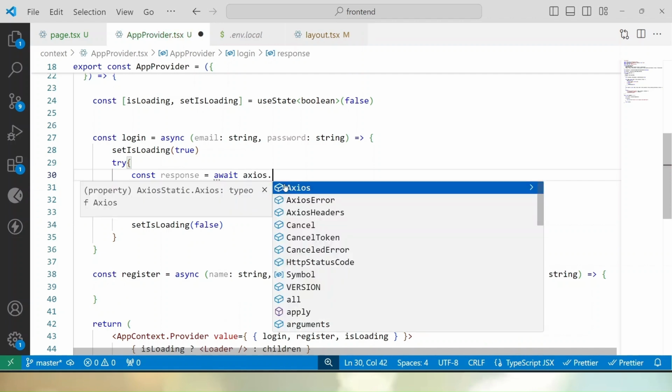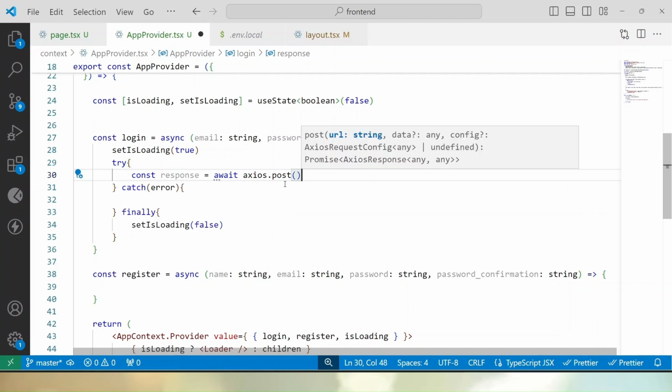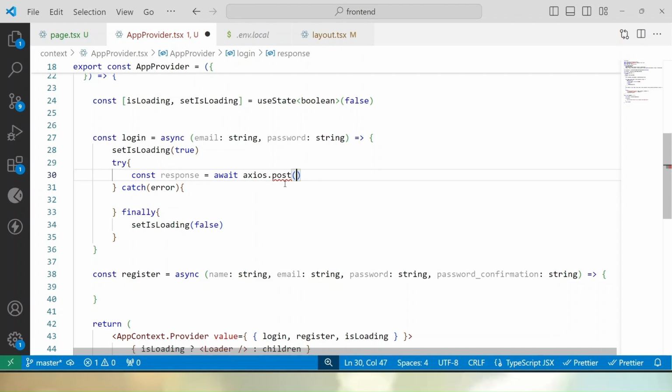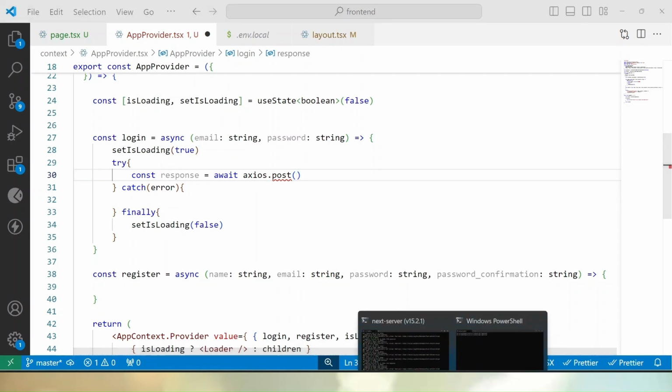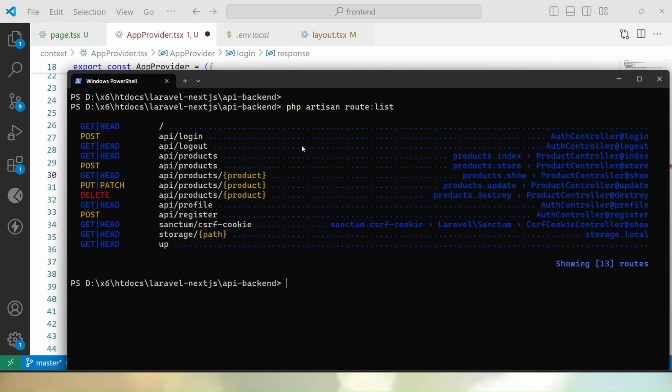It will be axios.post, because while calling our login API we have to use the post request type. And inside this, the first value we have to pass is the API URL. So before passing the API URL of the login API, let's go back to the project terminal of the API backend. If I type the command php artisan route:list and hit enter, we can see the URL is api/login. We have to use the post request type and it is going to hit the login method of AuthController.